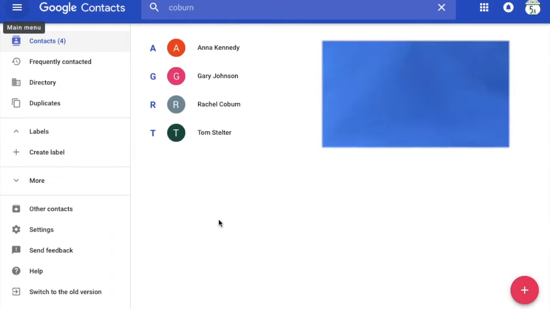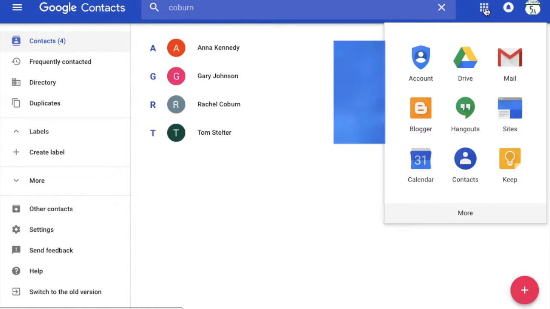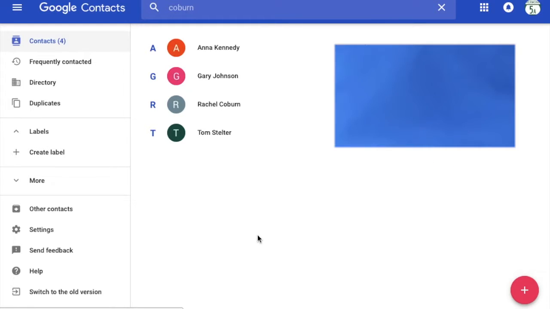In this video, I'm going to show you how to make a contact list or a label in Gmail. You can see right now I'm already in Google Contacts. If I go to my waffle, you can see in that list I went to my contacts, which is this round circle with a person in it. So once I went to my contacts, what I did was I made a label.